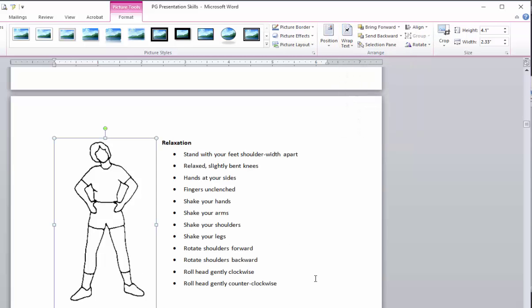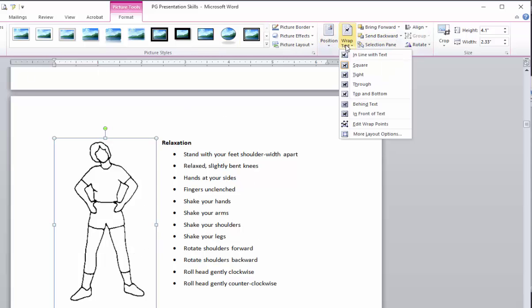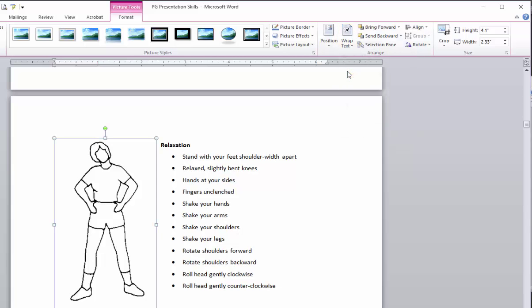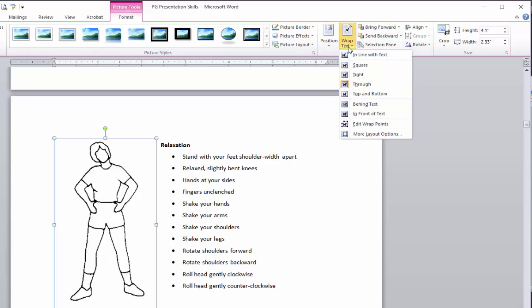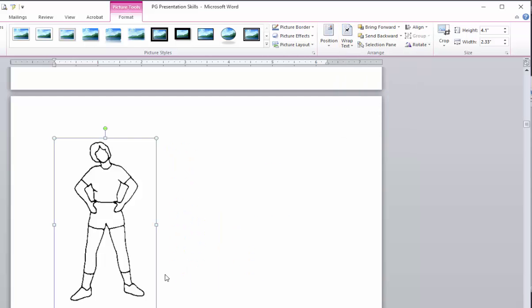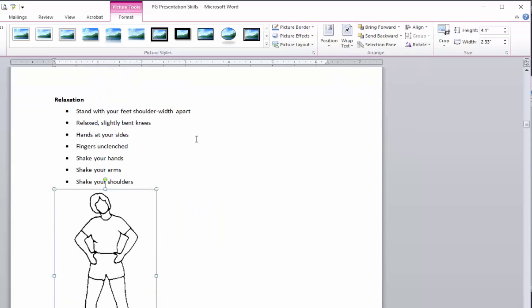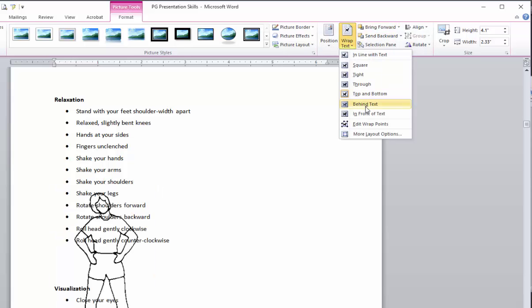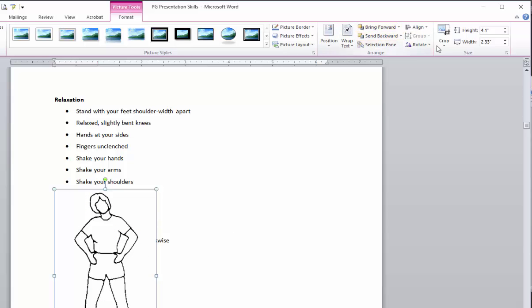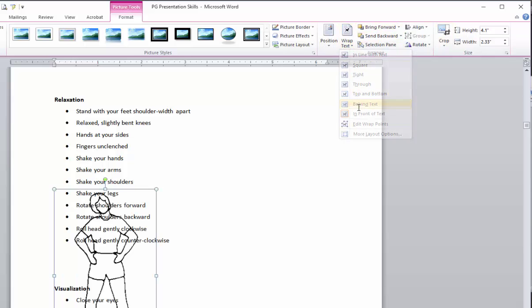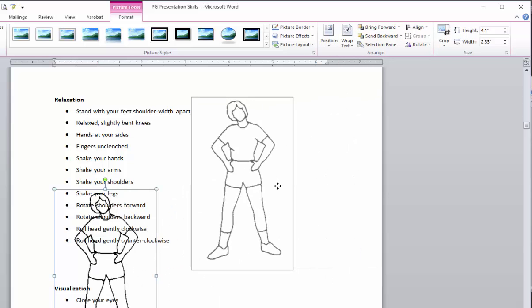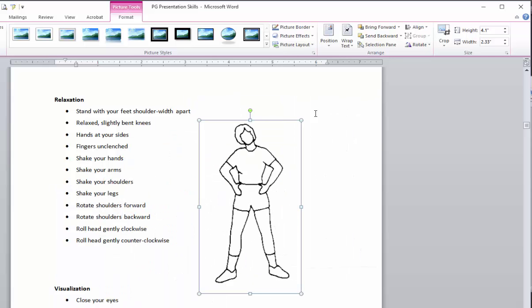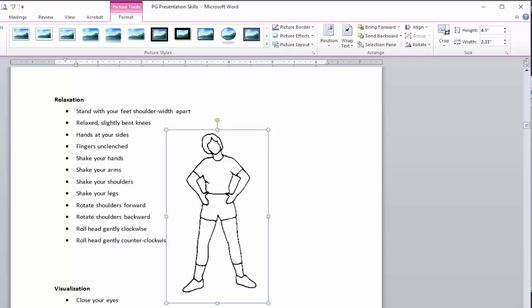For example, Square means that the text wraps in a square right around it. I also might use Tight. Very similar to Square, but it gets as tight as possible. Commonly used is Top and Bottom. So the text will go right on the top or bottom of it. Or in front of text, or behind text. In this case, when it's in front or behind text, it does definitely make it easier to move around and get it exactly where I want it to be.